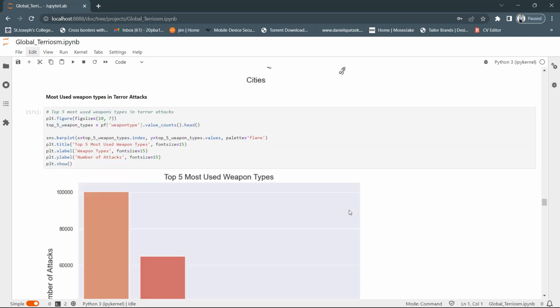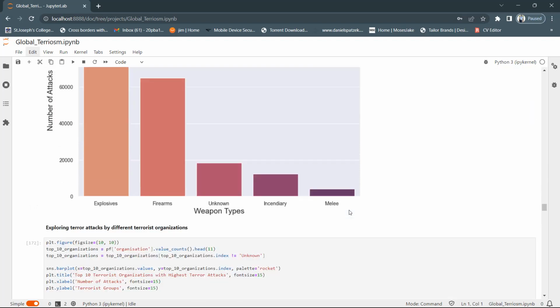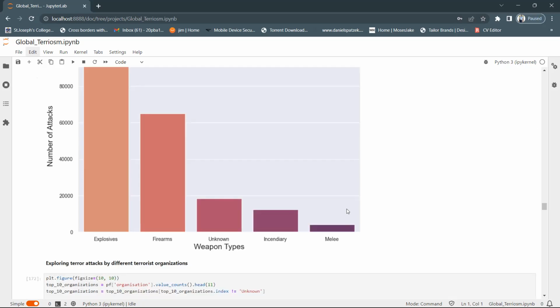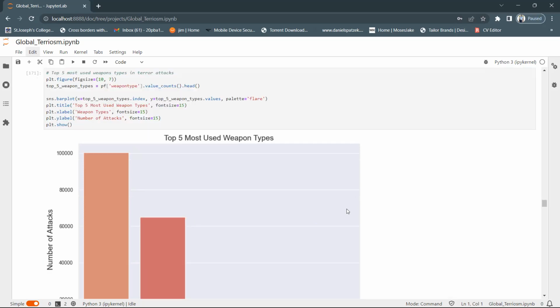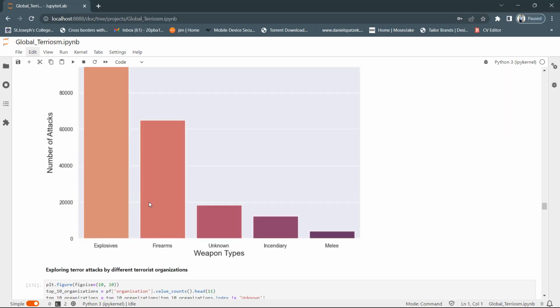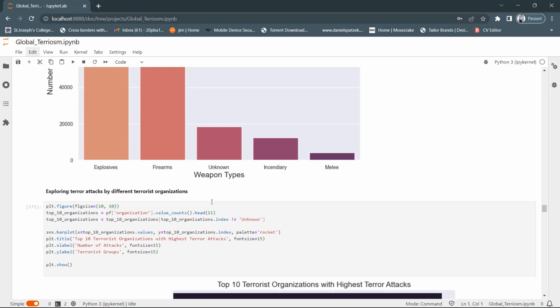The most used weapons, so the weapon types, consist of more types: explosives, firearms, etc. So the top 5 most used weapon types all over the world for conducting terrorist attacks are shown using a bar plot function, and the most used weapons are explosives and firearms. In this plot, we are seeing that these are the two most used weapon types all over the world.